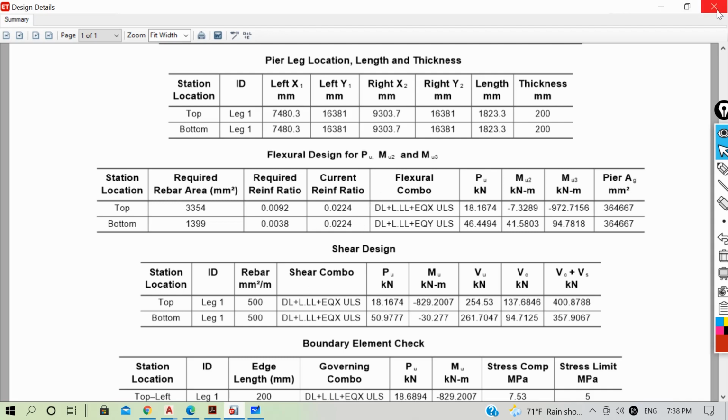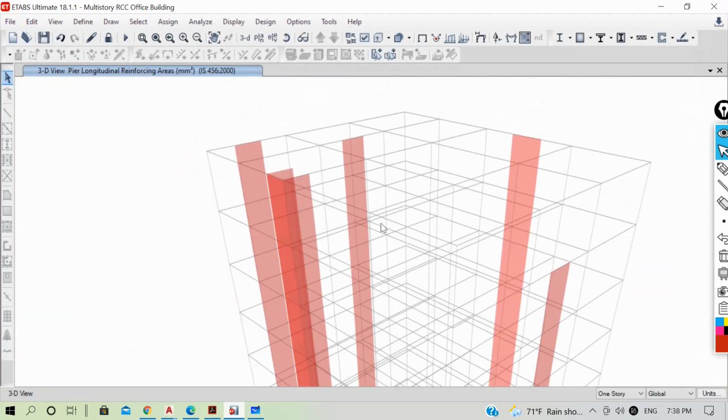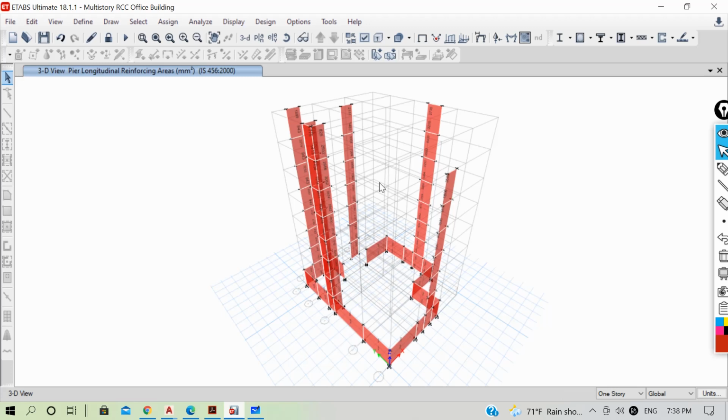So now we have completed the design of beam, column and shear walls in ETABS. In our next lecture, we will be dealing with the design of mat foundation. Since we have a basement here, we will be dealing with design of mat foundation in SAFE software.